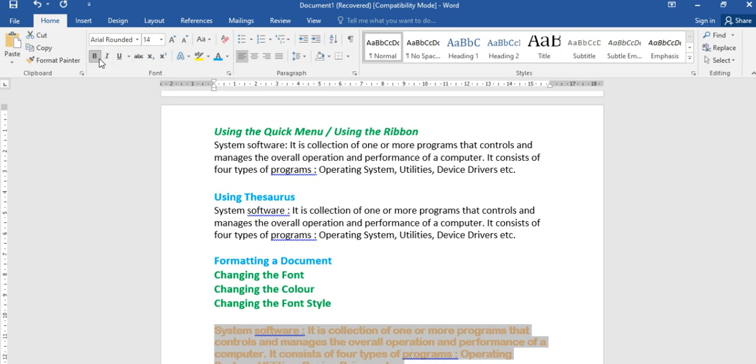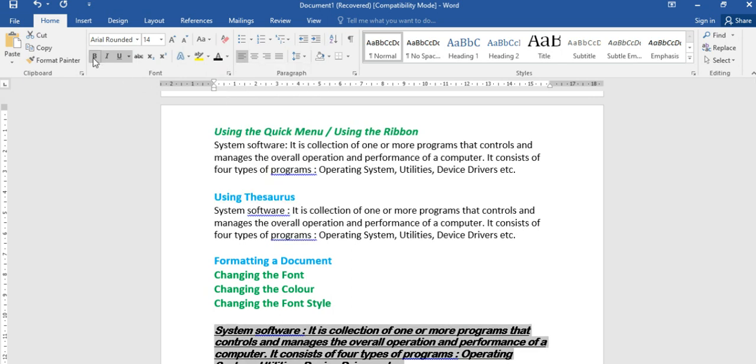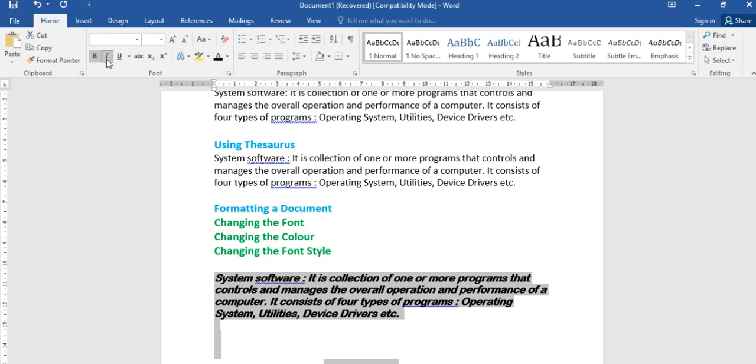If you want to make your text bold, then click on bold. If you want to make your text italic, then click on italic. If you want to make your sentence underline, then click on underline. Okay, so this is the method. If you want to make your sentence bold, click on bold button. If you want to make your sentence italic, click on italic. If you want to underline your sentence, then click on underline.